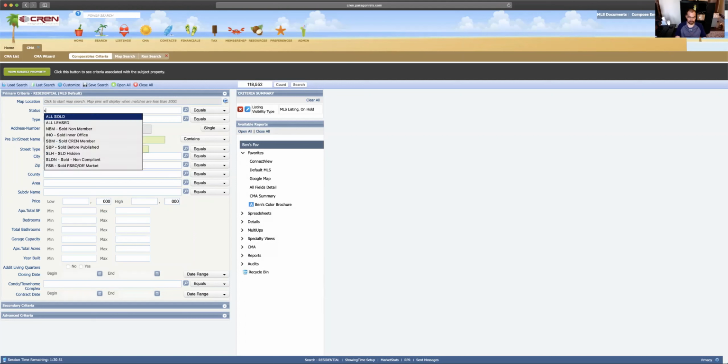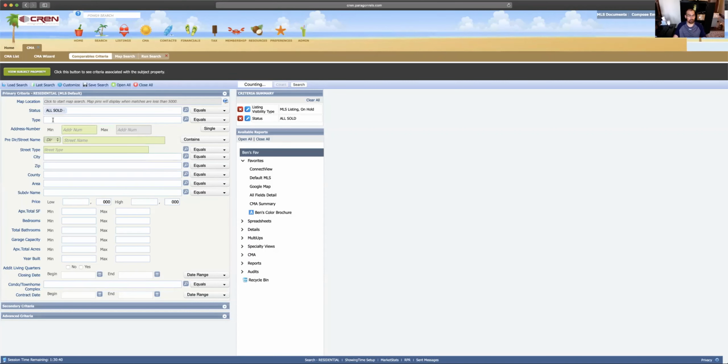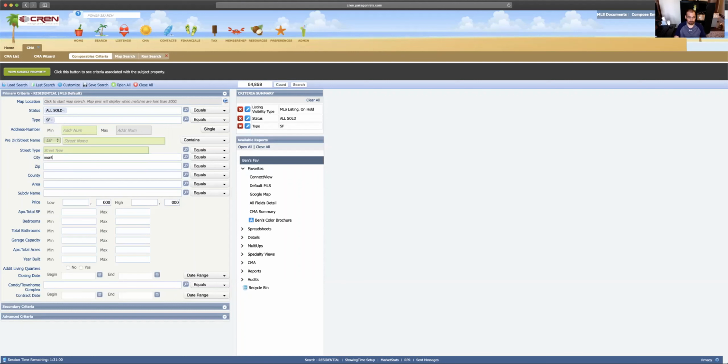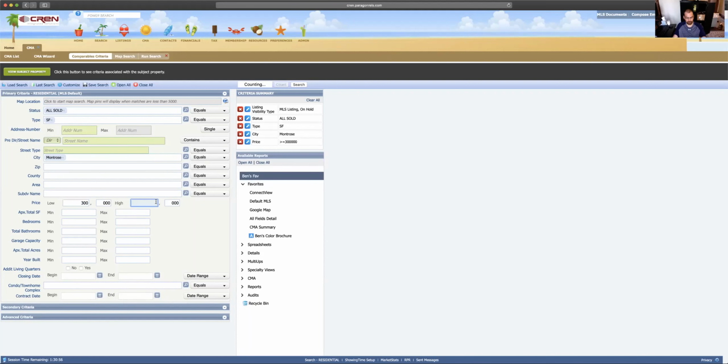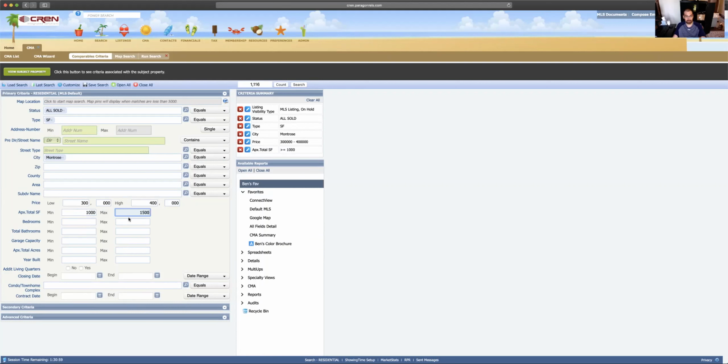So you're going to have to put in the statuses, or status. We're going to do active, or maybe even sold. Maybe we want to look at sold listings, right? So we do sold, type, stick built. Let's say it's in Montrose. And let's say the price between 300 and 400, just because. And then you can start typing in all of these different fields here. So now I have 31 listings.